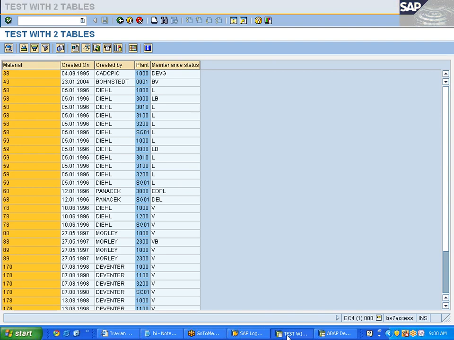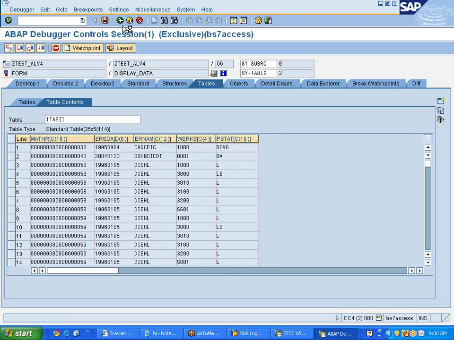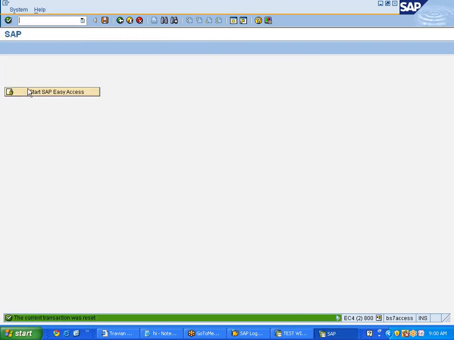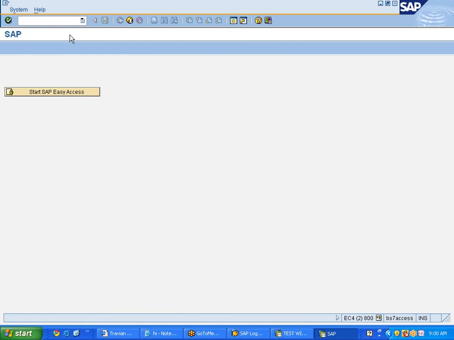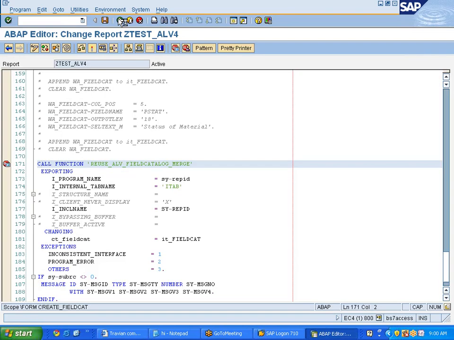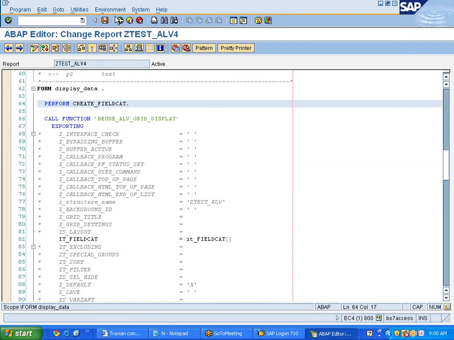But when we are doing it manually, are the colors coming? So I'll open the manual creation program. That is, the manual creation program is ALV3.